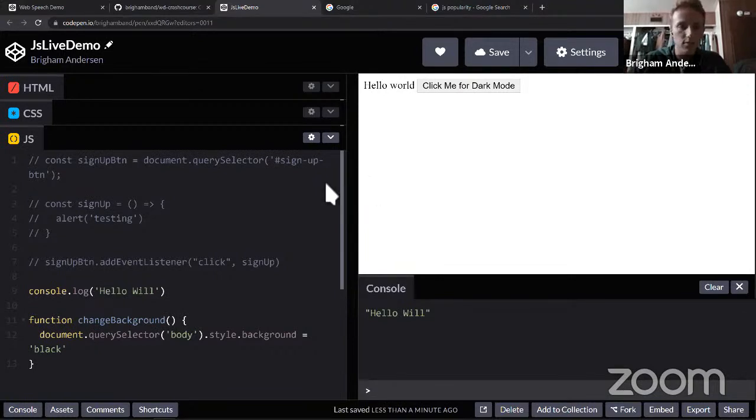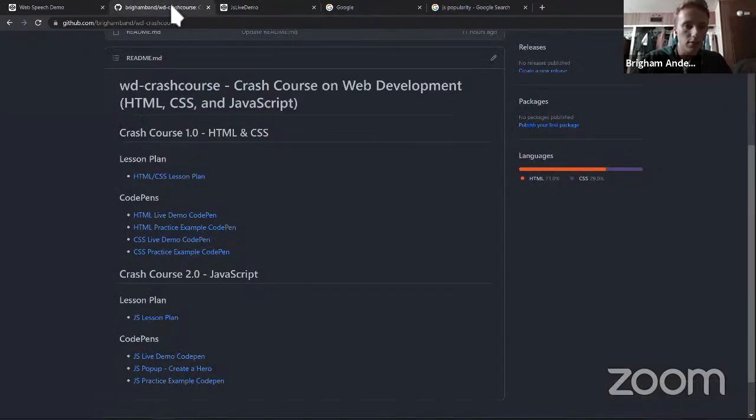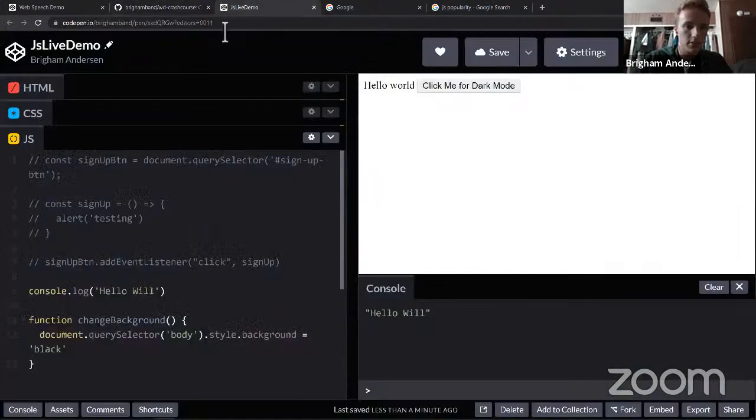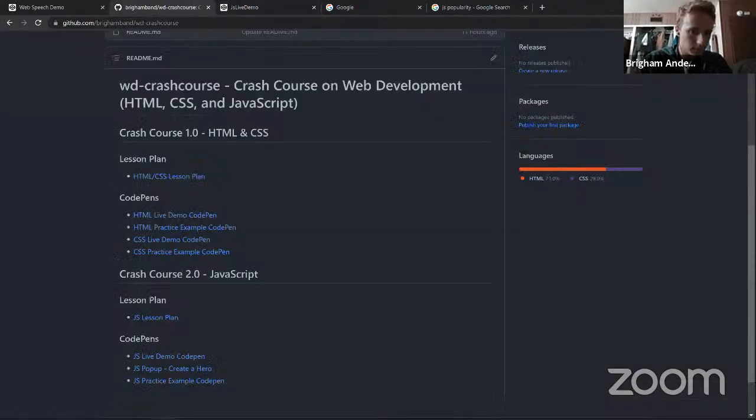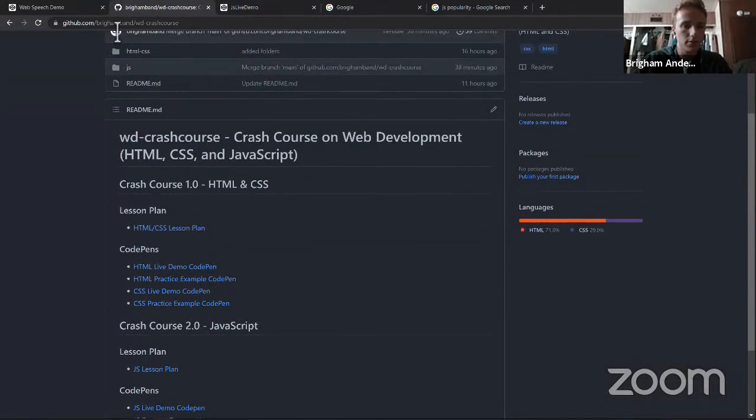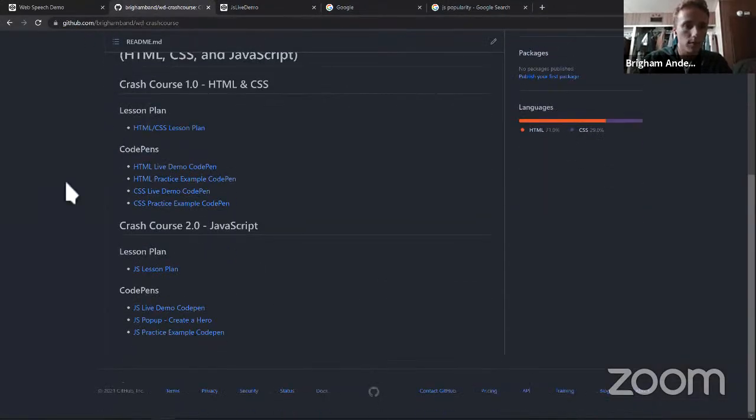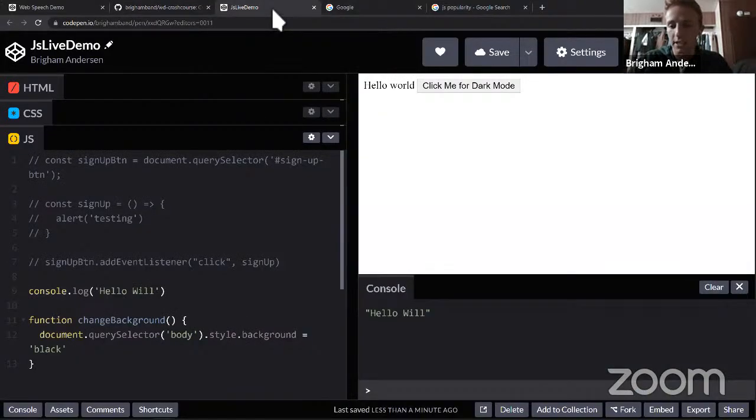And by the way, like I mentioned, CodePen is this online interactive code editor. So if instead of just watching me you want to follow along, you can simply go to the link. You can either just copy the link I have here, or go to the repo for this tutorial and click on this JS live demo CodePen, and it'll open up the same code that we're working on right now, and you can customize it how you want on your end.